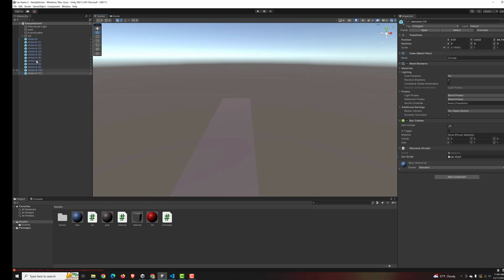But before I do that, notice that we have all these obstacles over here, and it's fine that their names are just obstacle 1, 2, 3, 4.